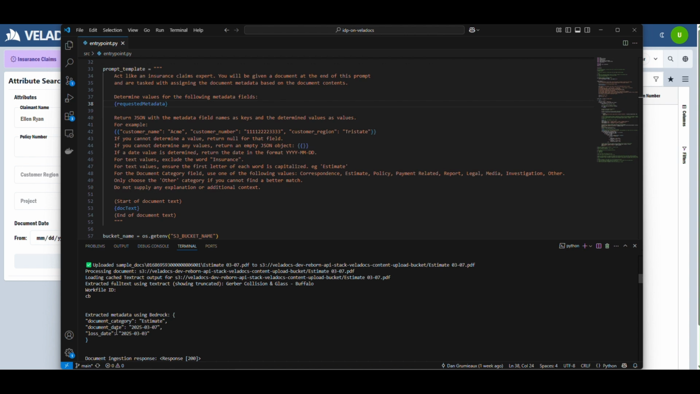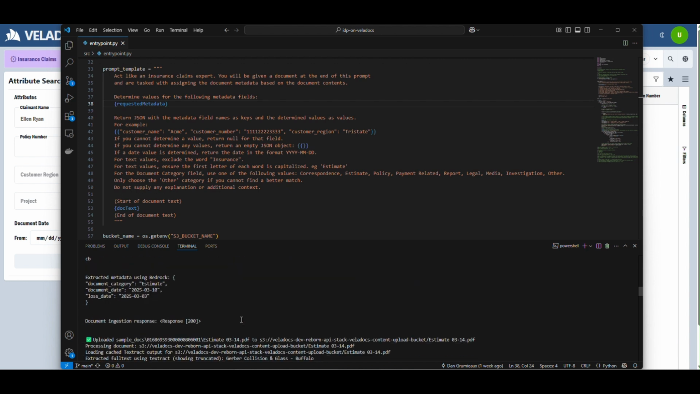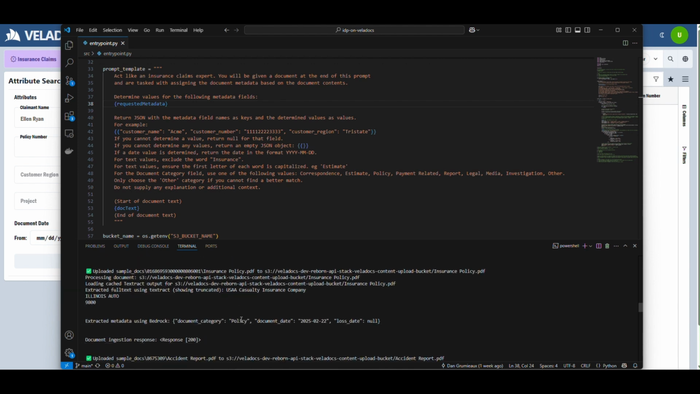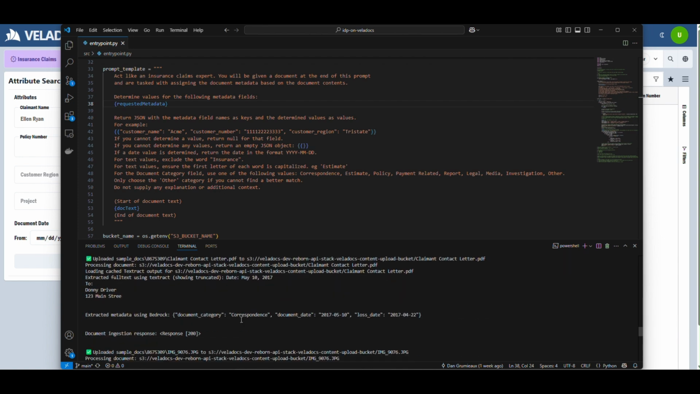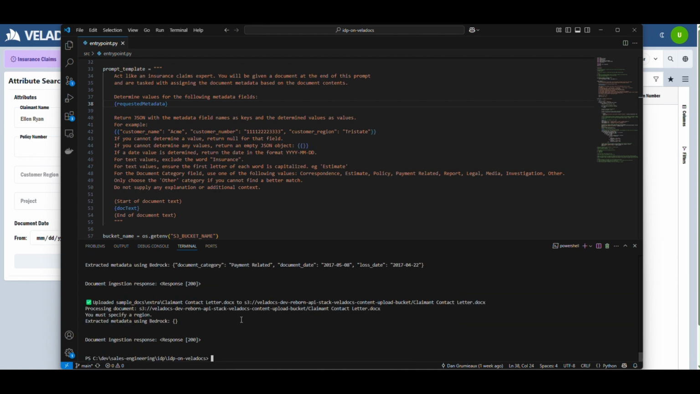One thing I will mention here is that we are using this Bedrock model completely out of the box. There's nothing special that we did. We didn't do any fine tuning or anything like that. It's just a normal model. We can see here that all the documents are finished. So now let's head back to Veladocs.